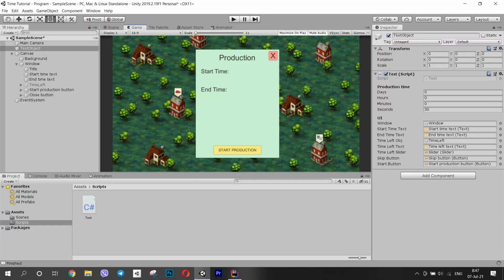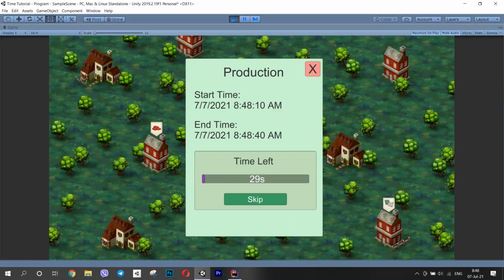And let's see how it works. A simple timer is ready. However, there are more things that should be added to it, like skipping and saving. But before we get to them, we have to do something.